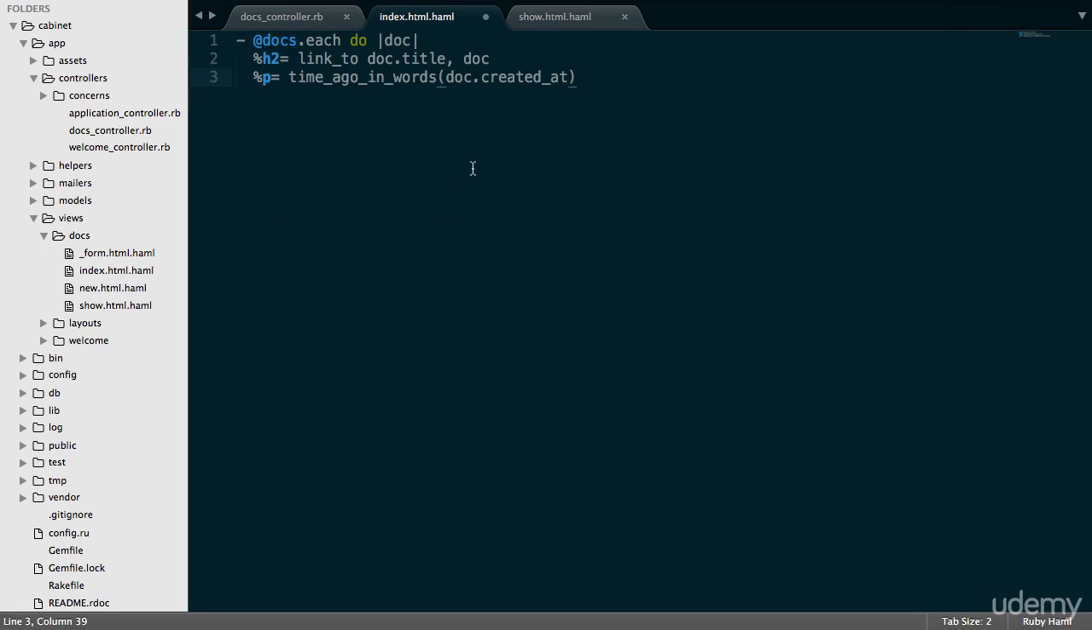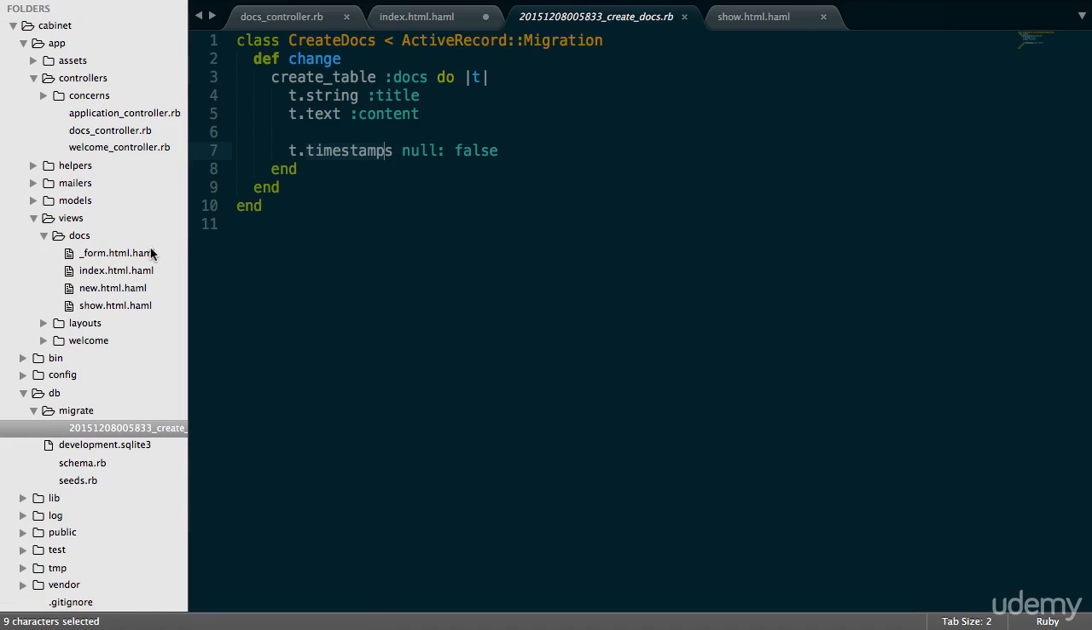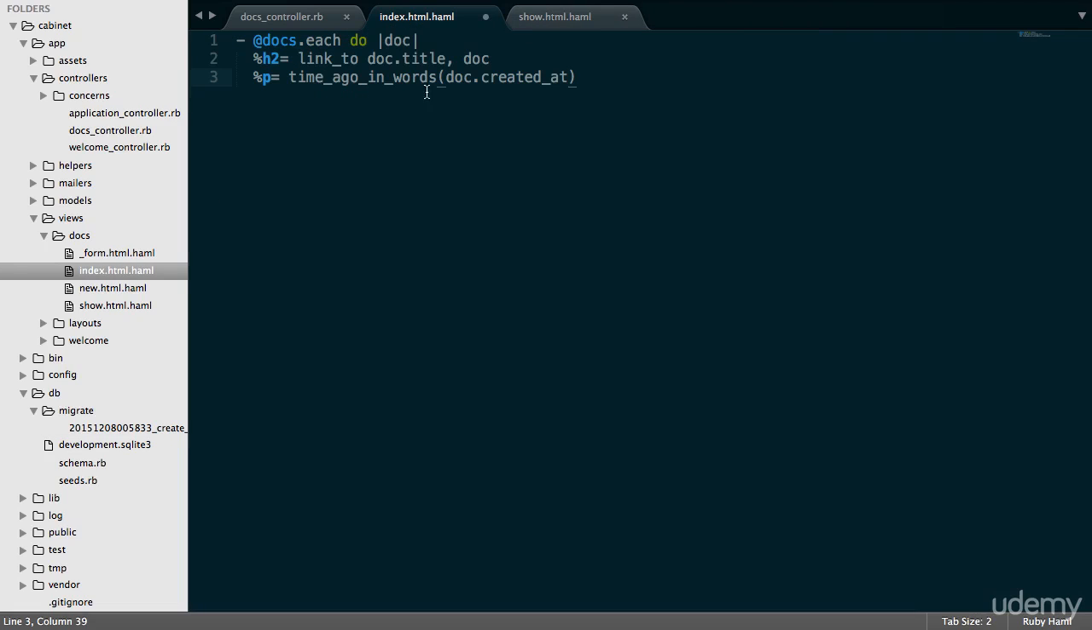This is actually interesting. It's coming from, if we go back into the database, the timestamps. The timestamps give us an idea of when a document was created and when it was updated. And we're now requesting this for our app, and it's going to display it here on the index page. So it's time_ago_in_words doc.created_at, and also right underneath here, this is actually optional. I just created it because I prefer it.